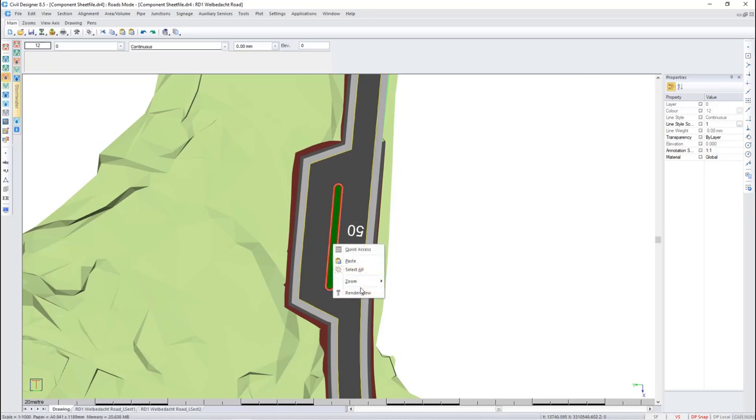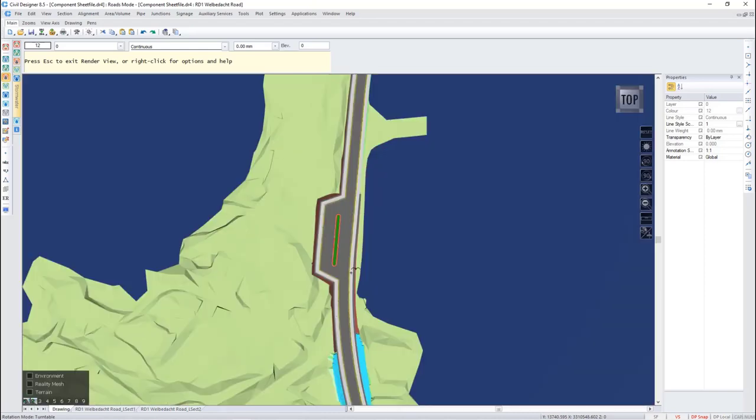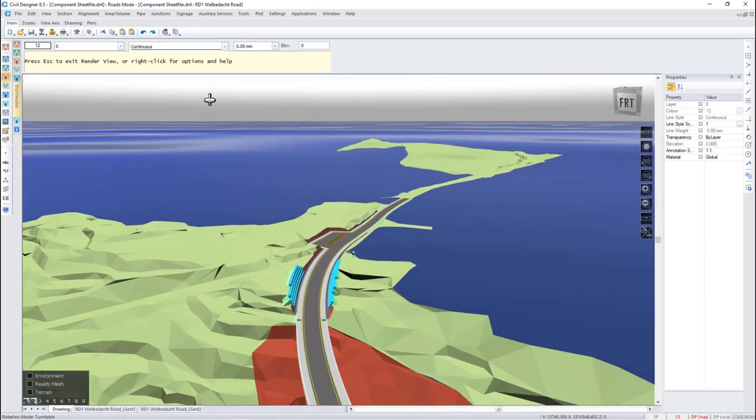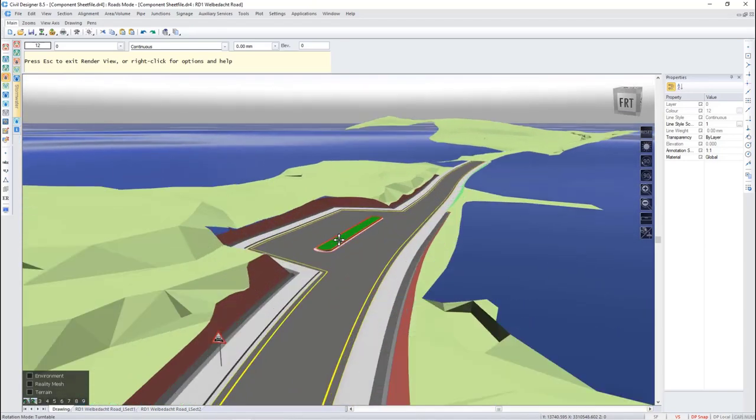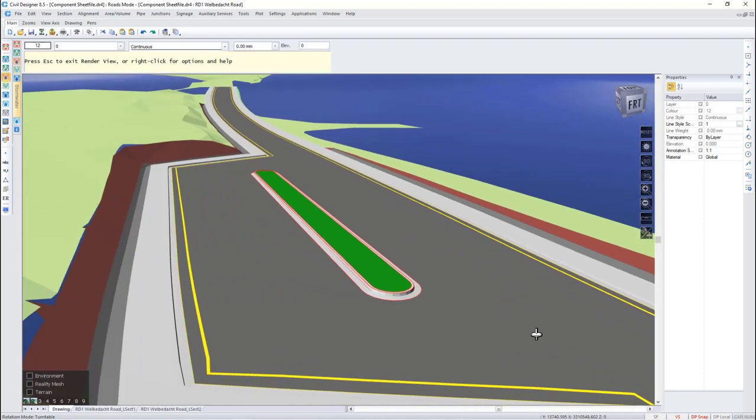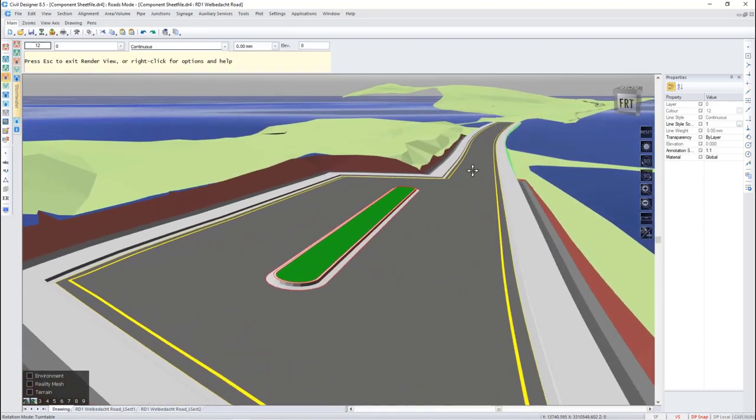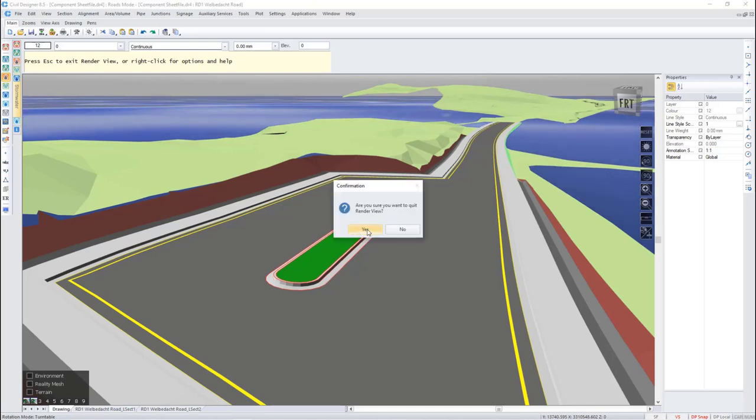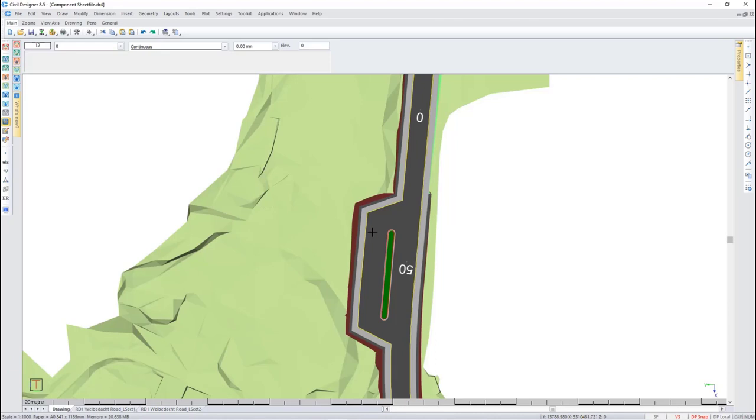We can have a look at it in render view. The island is here. So we would like to, along this road where the road picks up levels, display it in the data section of the long section. So let's escape this. Great, so we can plot this out to a layout.